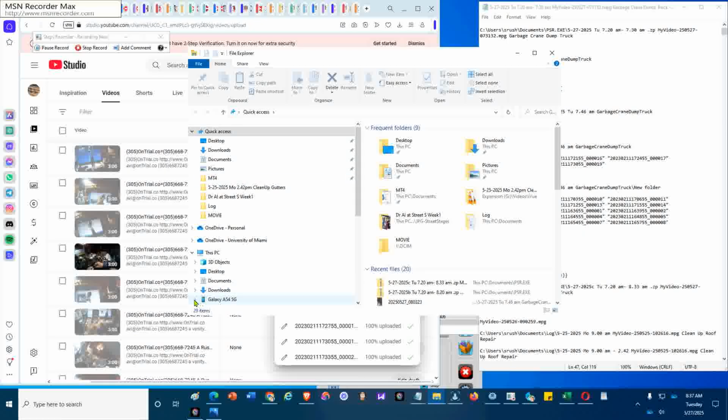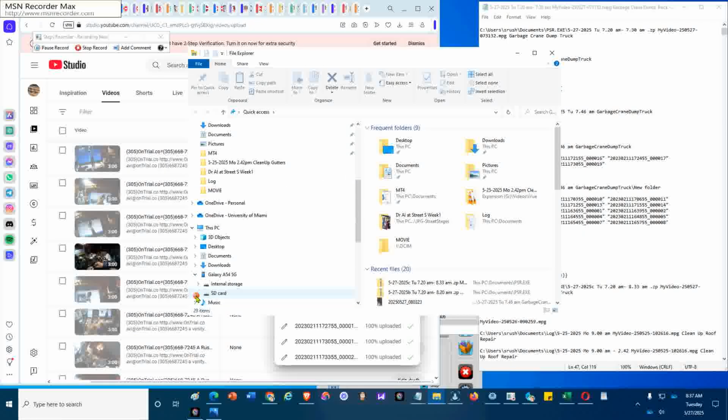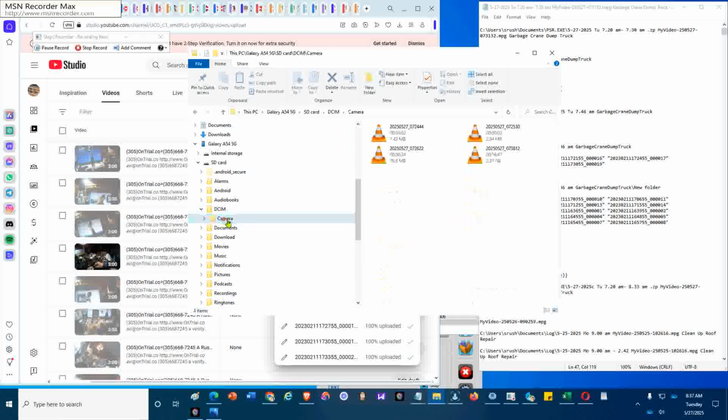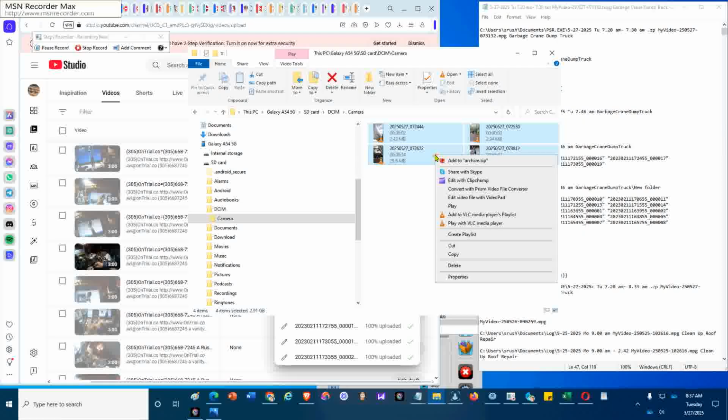So I'm going to scroll down to Galaxy and expand it, then SD card, and then the DCIM, and then camera. And here I have several files. So I mark the first one and shift tab, marking all, right mouse click to cut.